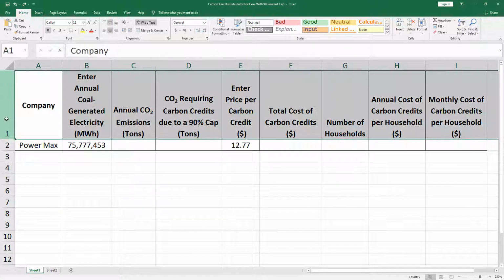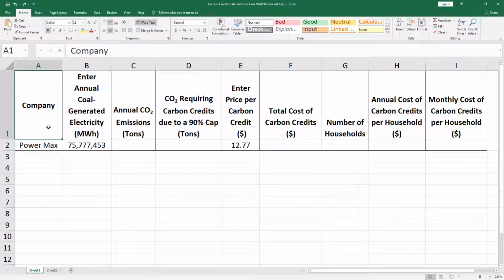Row 1 of your carbon credits calculator must have the following 9 headers. Company. Enter annual coal-generated electricity in megawatt hours. Annual carbon dioxide emissions in tons. Carbon dioxide requiring carbon credits due to a 90% cap in tons. Enter price per carbon credit in dollars. Total cost of carbon credits in dollars. Number of households. Annual cost of carbon credits per household in dollars, and monthly cost of carbon credits per household in dollars.